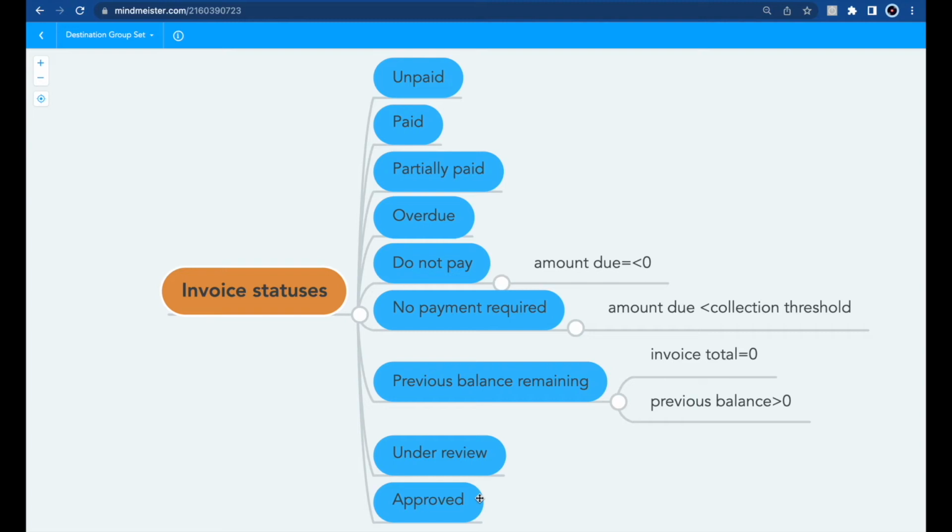It's time to talk about invoice statuses. Our first invoice status is unpaid. Unpaid is a status with which the invoice is usually generated in the system, except for special cases. We are going to talk about them a little bit later. Okay, let's see how it looks on our web interface.